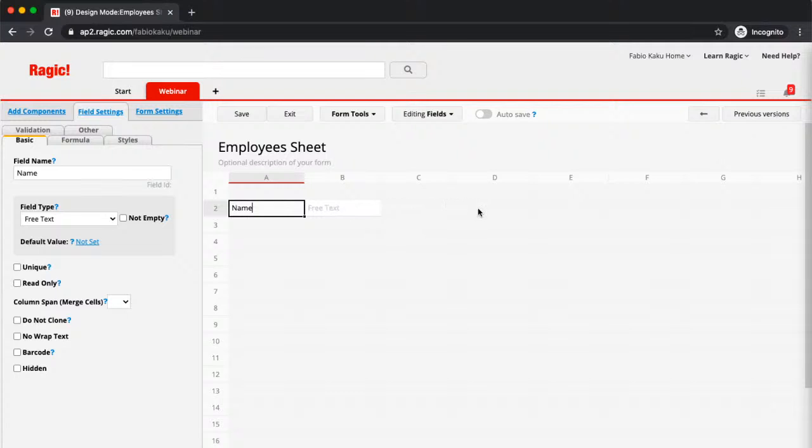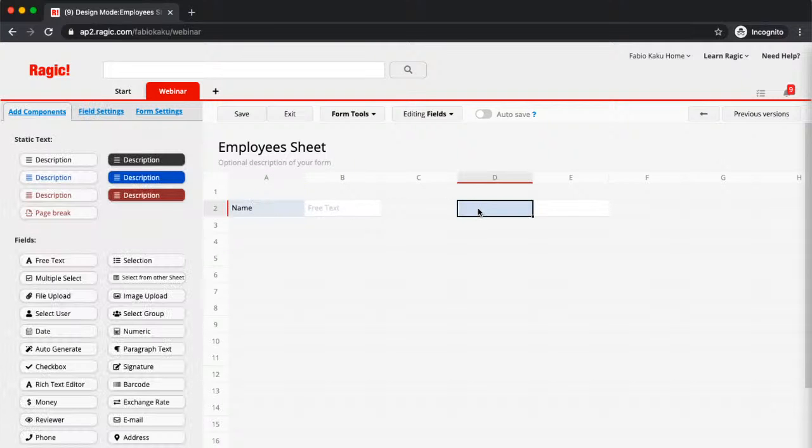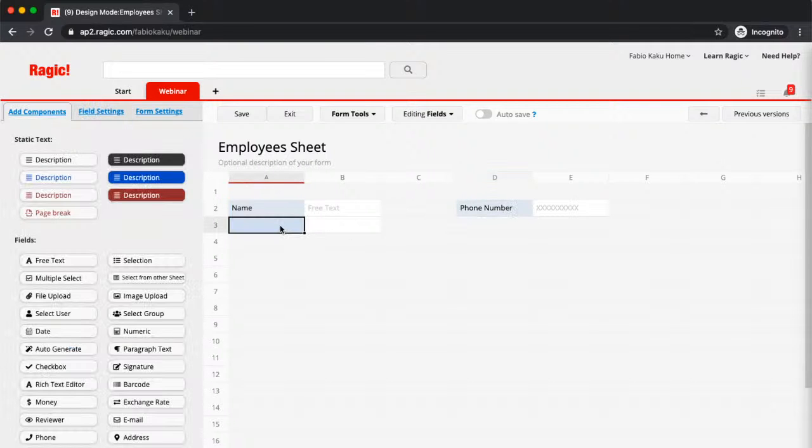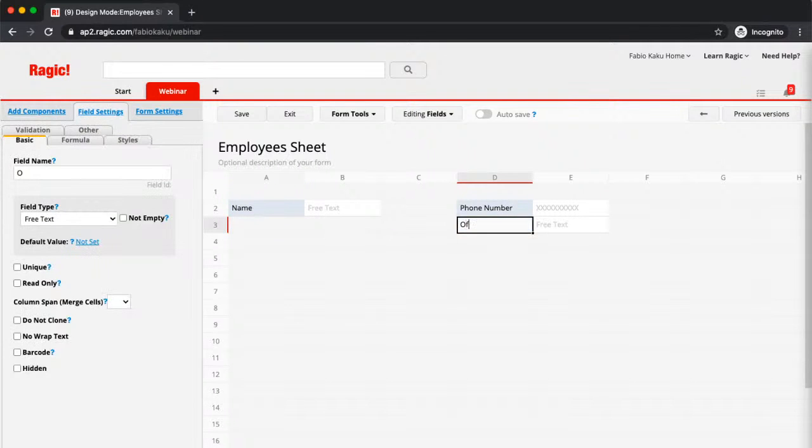Their name, and sometimes you'll definitely need their phone number. Phone number and office extension. So you'll see that I put the phone number and office extension on the right, because I would like to keep them organized since they're more related. They're more towards the phone side, so they can be organized in the same area.